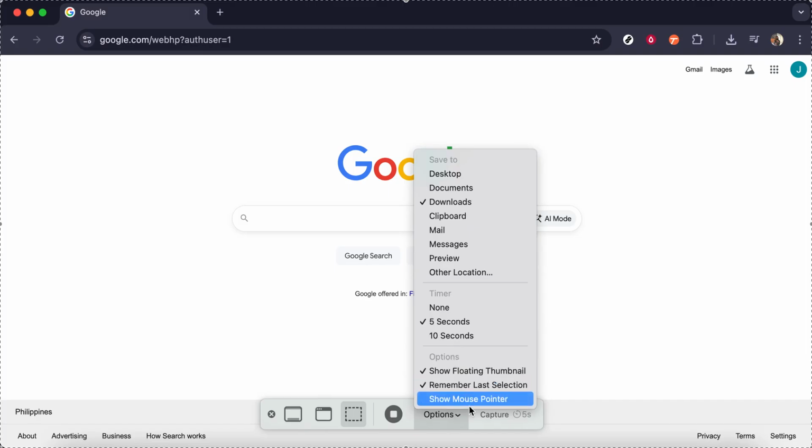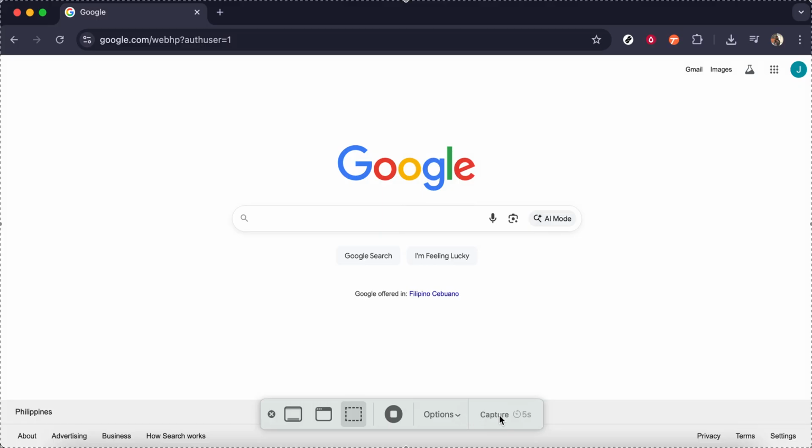Remember, these shortcuts are designed to make your workflow more efficient, whether you're sharing ideas, troubleshooting, or preserving memories. With practice, capturing exactly what you need will become second nature.